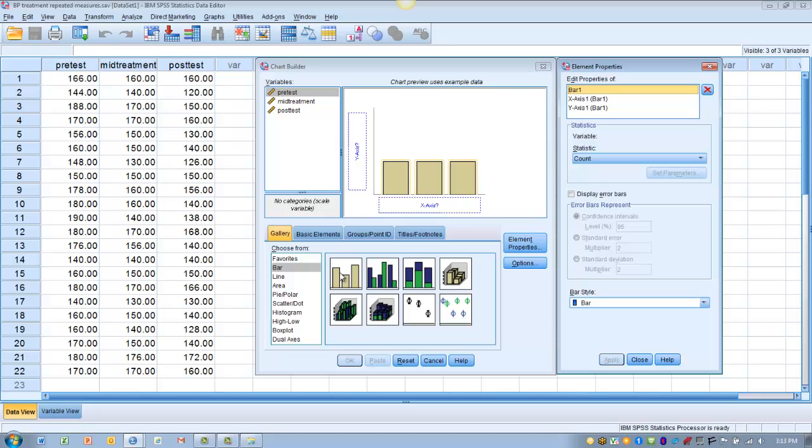So what we're going to need to do in order to designate the y-axis is we're going to have to move our 3 outcome measurements over into the y-axis together. So we need to highlight, hold down the control button, and then click all 3 variables so they're all highlighted simultaneously. And then we drag that over into the y-axis.